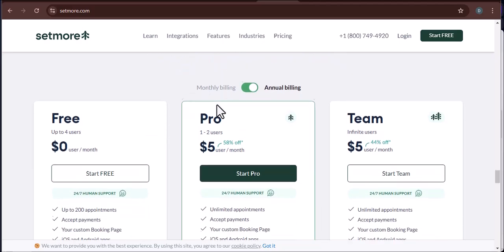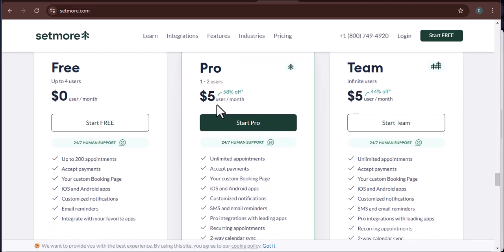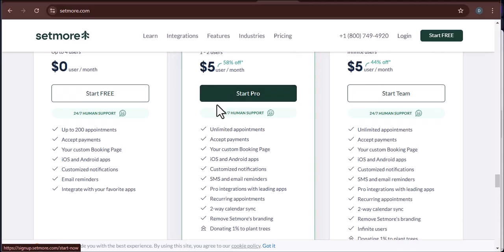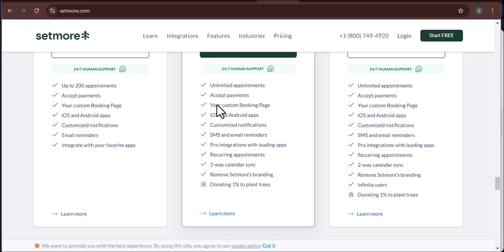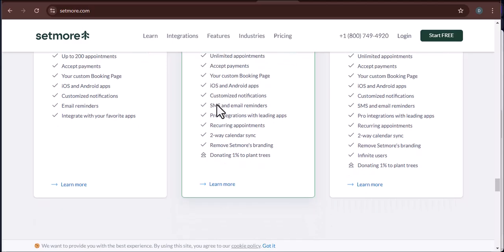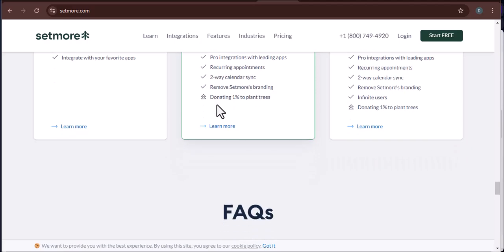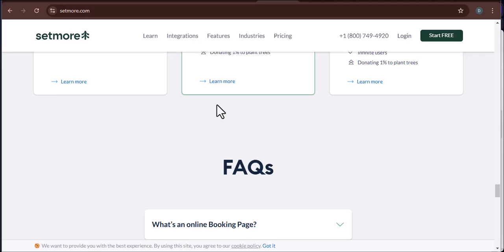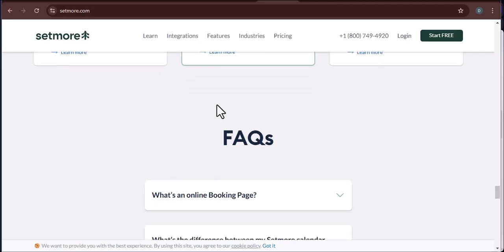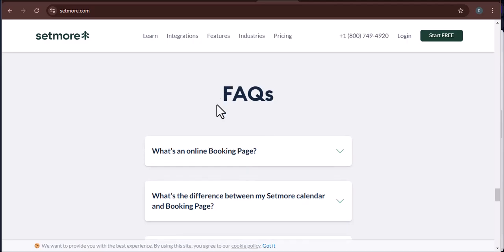Finally, Setmore will ask you to choose your unique booking page URL. This is the link you'll share with your clients so they can book appointments. Aim for something simple, memorable, and relevant to your business name. For instance, if your business is Fantastic Cuts, you might try fantasticcuts.setmore.com. Setmore will tell you if the URL is available. And just like that, you've completed the initial setup of your Setmore account.